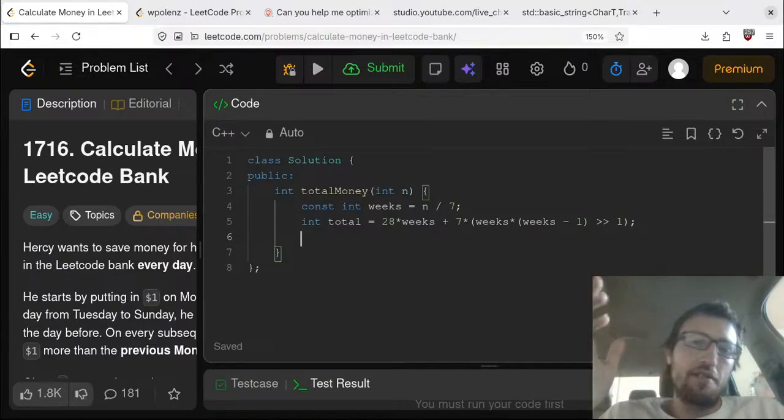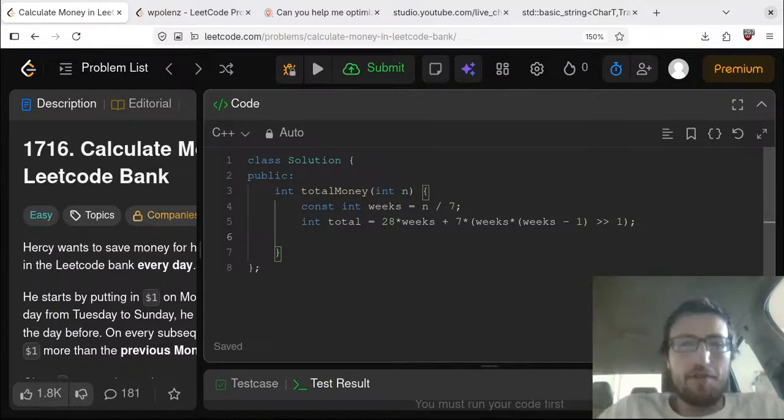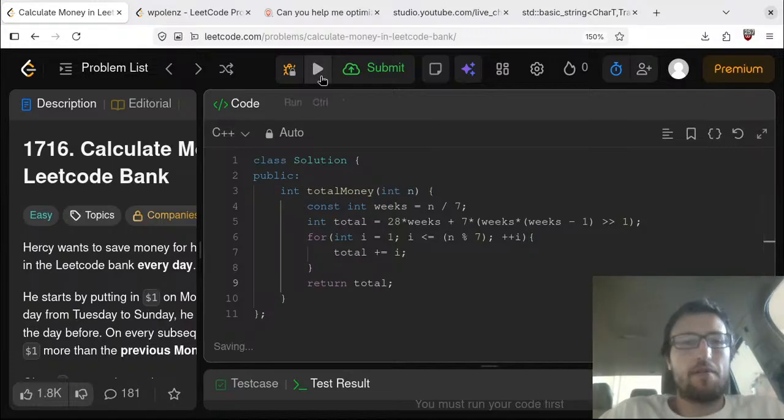I think that's it, actually. Oh, that's for the number of weeks. Then for modulo 7, you can just add directly. And that'll give you a constant time algorithm.